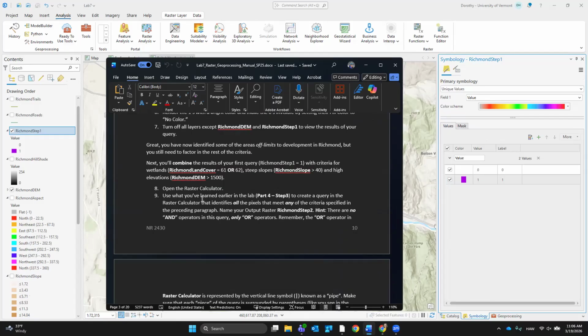So you want everything to be 1 if you don't want them to build there, because if you mix up your 0s and 1s, or you're okay and not okay, then you're going to be sad, your stuff isn't going to work. Okay, so let's do some more off limits areas. Next, we're going to combine the results of our first query in step 1 with the criteria for wetlands. Lots of land cover 61 or 62. Steep slopes is slope over 40, and high elevation is the elevation model greater than 1500.